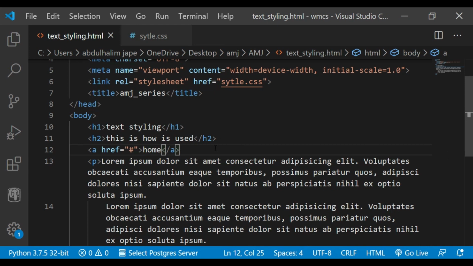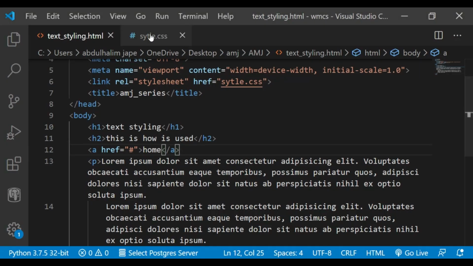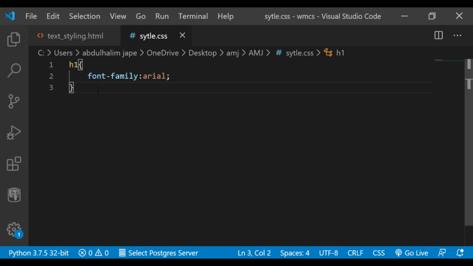Okay, we have just added the empty link, and when we refresh, it will stay over here, Home. But what I need to say is that basically it is underlined. So let's go back to our style sheet and see how we remove the underline from the link.